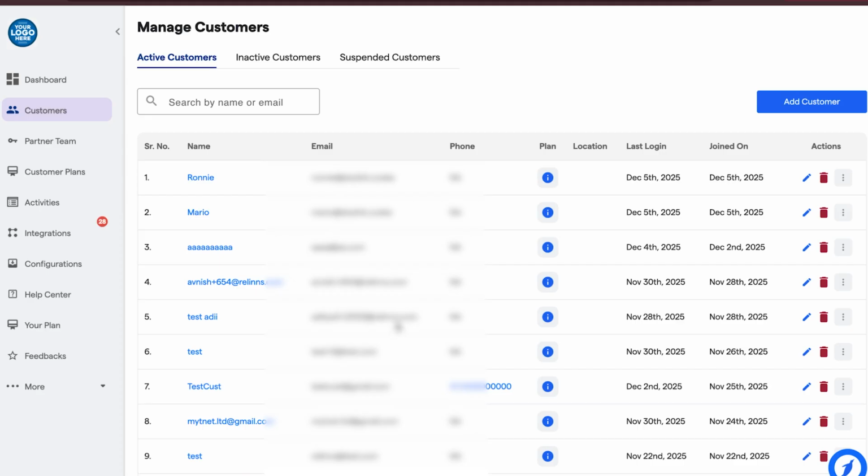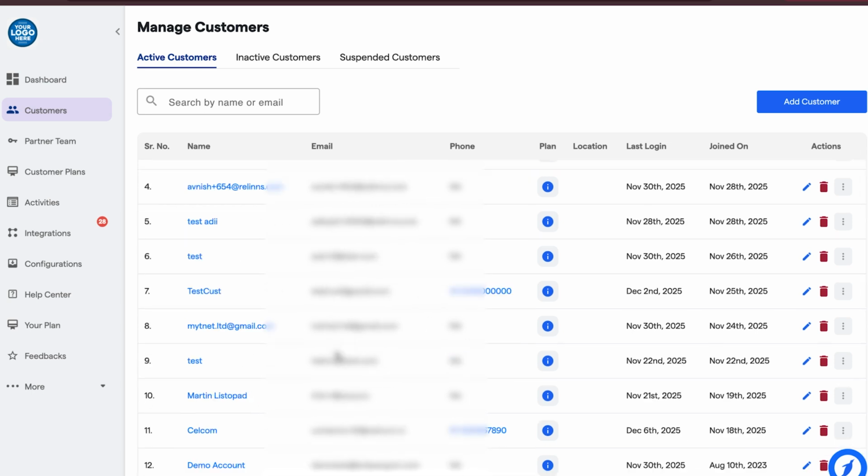Today we'll learn how we can downgrade the customer accounts as a partner. There are a few ways by which we can upgrade or downgrade our customers, and I'll be showing you all those ways today. For example, we'll select a customer here that we want to downgrade the plan. We can do the first step from the partner panel.